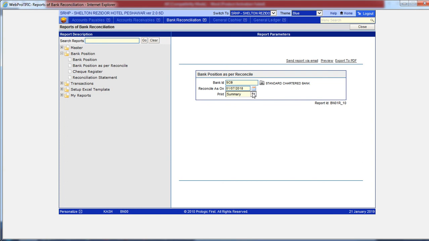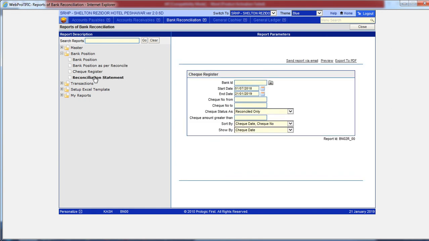You can take this print with summary or in the detail format also. Bank position as per reconcile. You can also take it bank code wise, and you can take the check register from here also. From this module you can easily handle and maintain all your bank transactions and do the proper bank reconciliation.